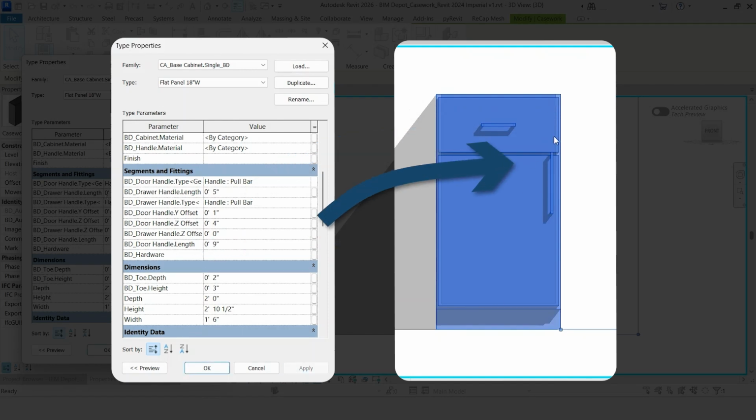Click apply, you'll see you will have to do an adjustment here since this is overrunning the top. That adjustment can be made here with door handle Z offset. And then you can play with that until you get it in the correct location. Similarly, you can actually change the Y offset. So really that's the offset from the side of the door here.